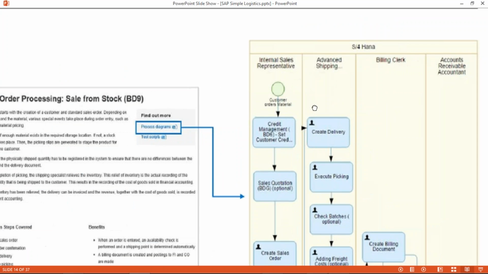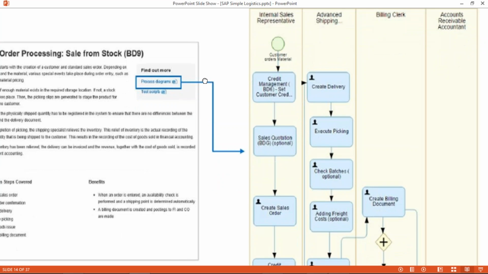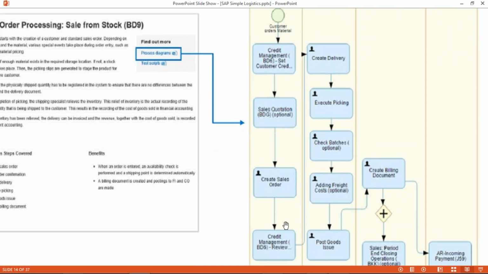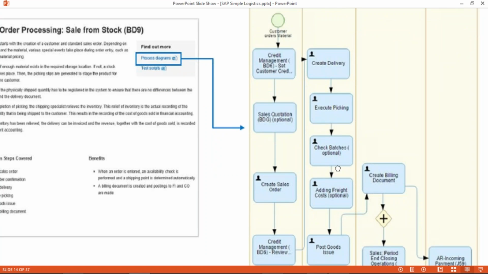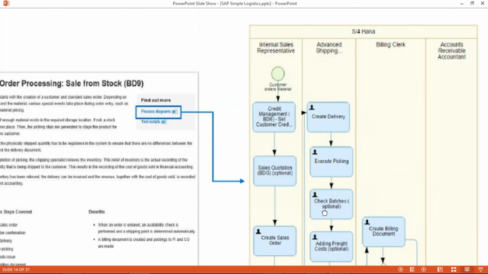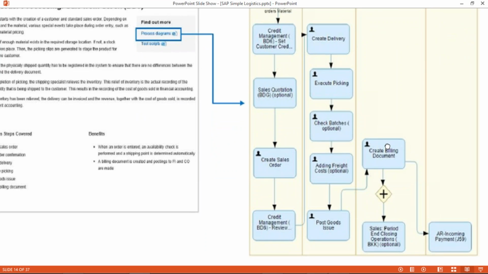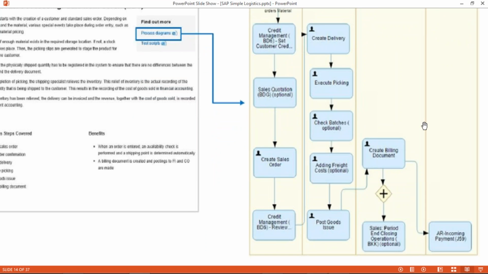I'll just zoom it. In S4 HANA, there is nothing called consultants. You can see there are role-based internal sales representatives who will be doing all these activities: credit management, sales distribution, sales quotation, create sales, credit management again, and the advanced shipping planner who will be doing the delivery, picking, batches, freight, post goods, and the billing clerk will be creating the billing document and year-end posting. The sales period and closing operations and incoming post.